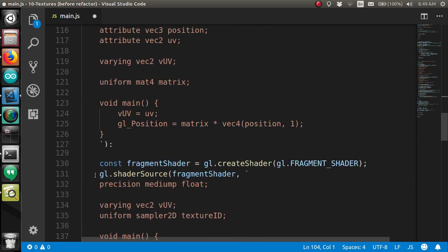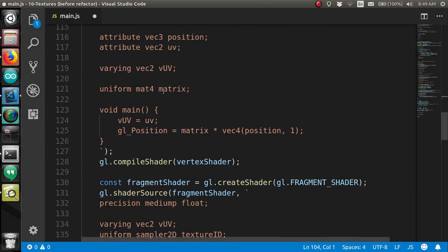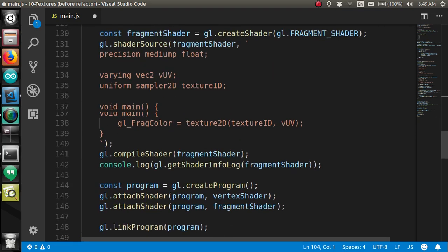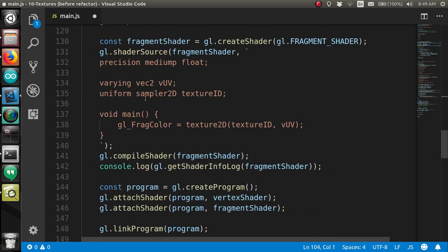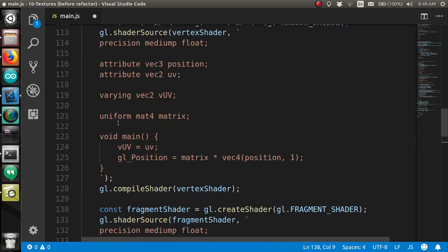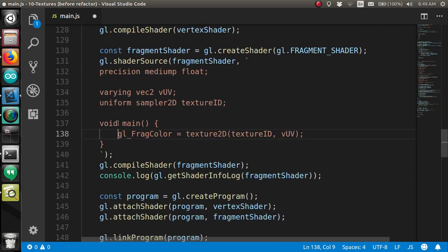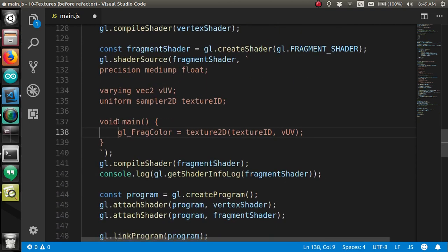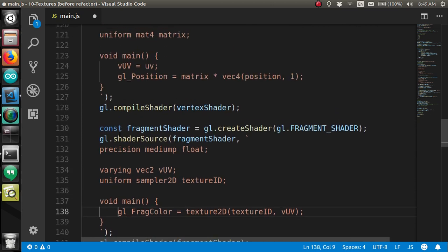That is, you could only have 96 of these sampler 2Ds. Now, it would be a very ridiculous shader program that uses 96 textures at the same time. But it's a possibility.